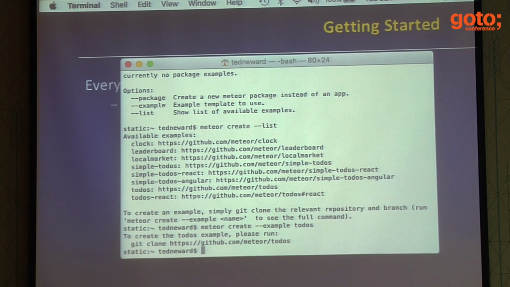These are all, as you can see, simple to-dos, because the to-do list is the universal hello world of all JavaScript applications ever, right? So that's why they have like 5 of them. And then there's a local market, a leaderboard, and then the clock. The clock is actually literally just a clock.